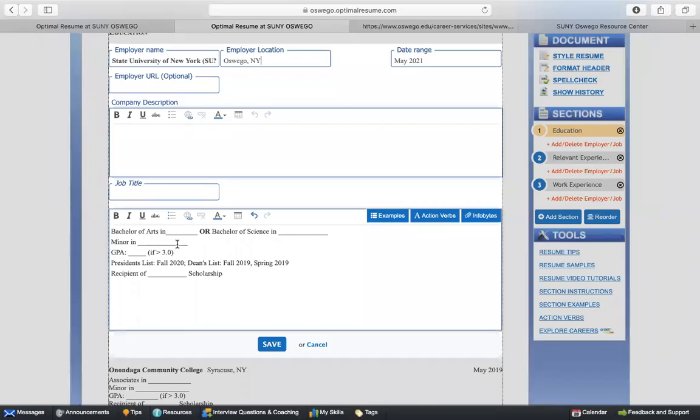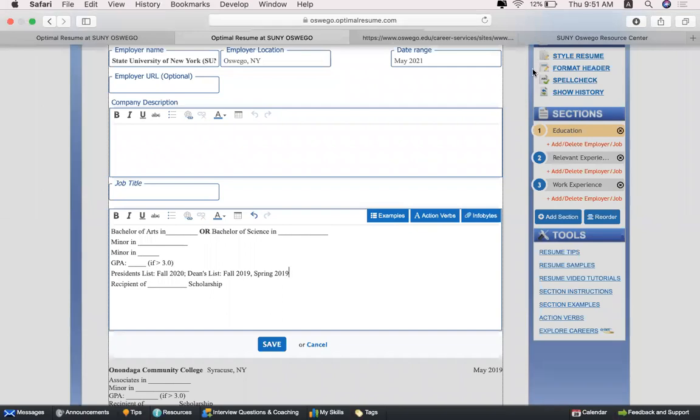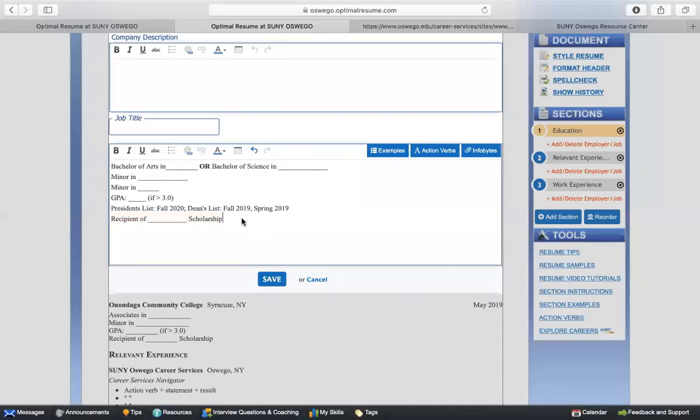Then if you have a minor, it'll go here. If you have two, then you'll just do something like this. Your GPA will also go here in this education section. We typically recommend putting it if it's 3.0 or over. In your education section is also where your president's list or dean's list will go. Make sure you specify what semesters you received president's list or dean's list. And then also any scholarships or awards you receive can go here in your education section.